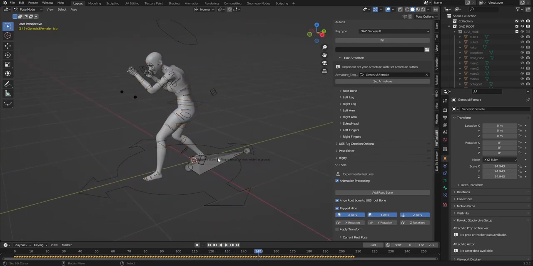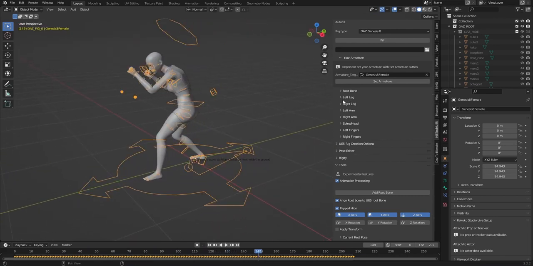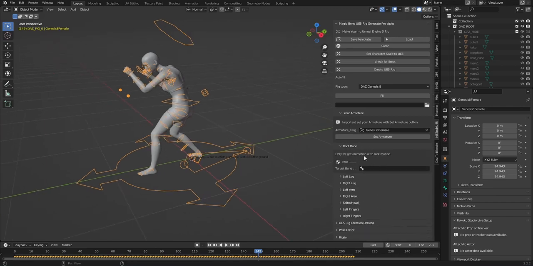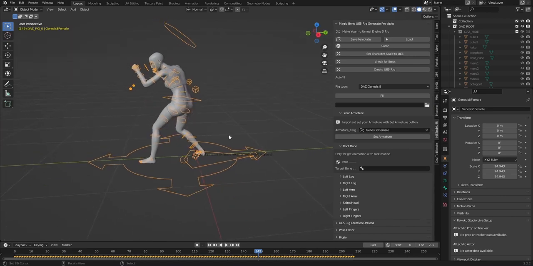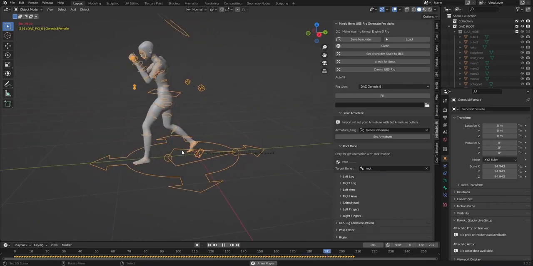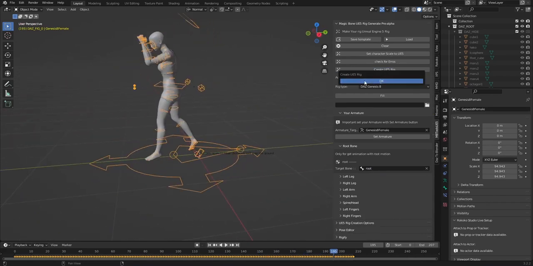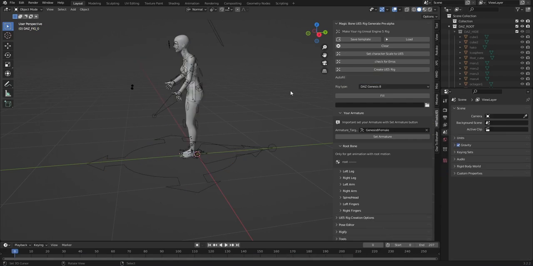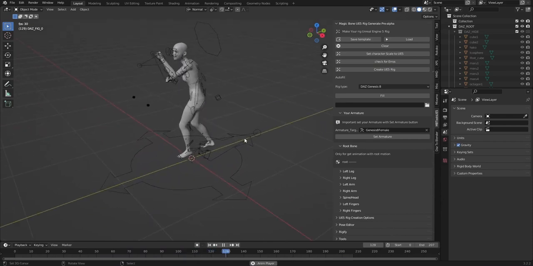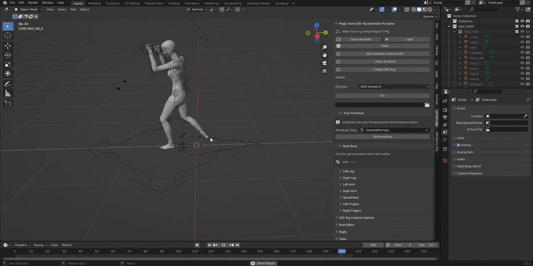Now let's select our armature. We can select it from this root bone. We must select a root bone in this section so we can get a root animation with the Unreal Engine skeleton. This is the old root and this is our new root created by the tool. Now let's create an Unreal Engine skeleton. As you see, now we get the Unreal Engine skeleton with root motion for the animation.